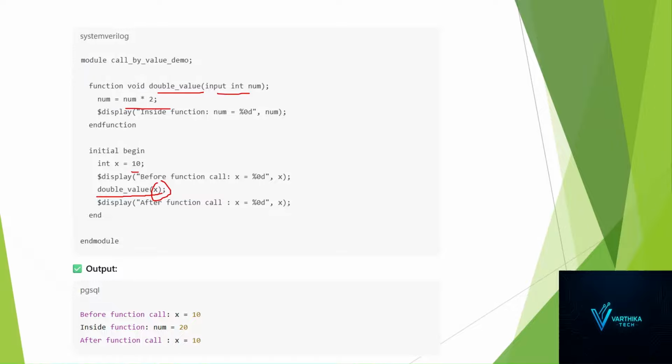Let me explain. Here in the text we are giving x equals 10, displayed before the function call, and x after the function call. Whenever we are calling double value, the x value is 10. This x variable, it will take the copy, not the original one. So whenever you call the subroutine double value x, it will take the copy of the variable as the parameter num and calculate: 10 doubled, the number value becomes 20. So the display inside will be 20, and after the function call, x will still be 10.